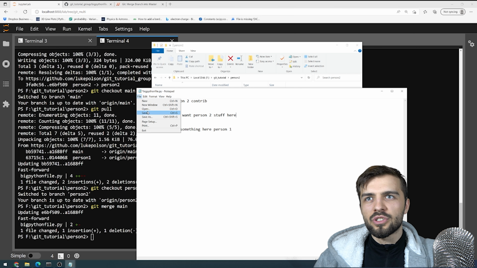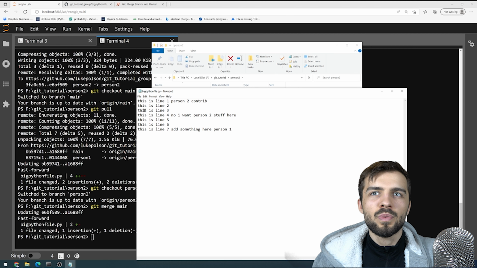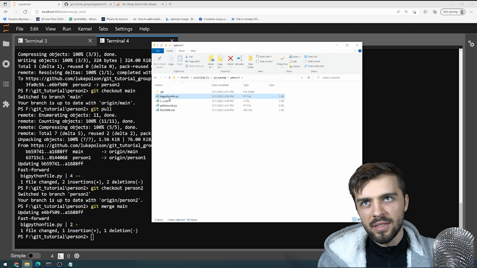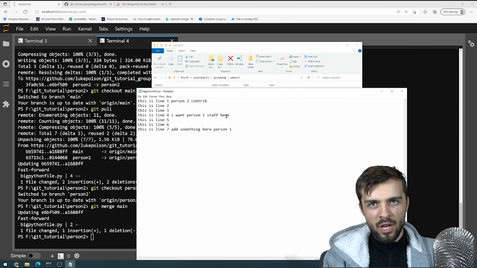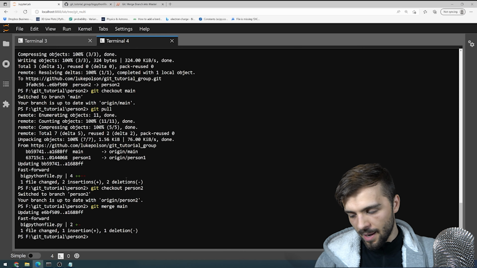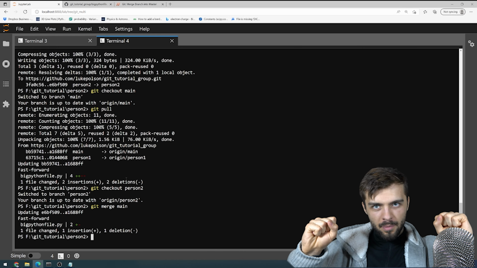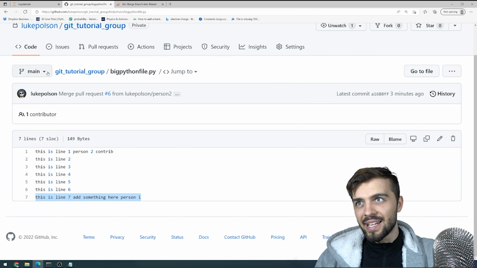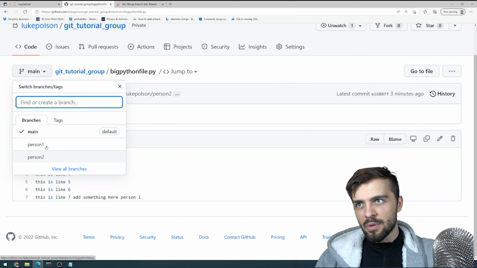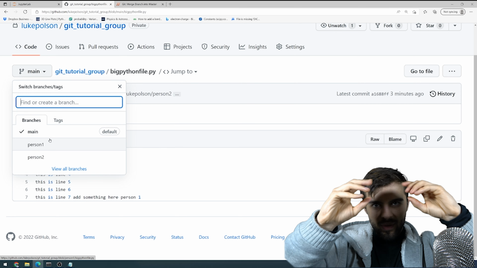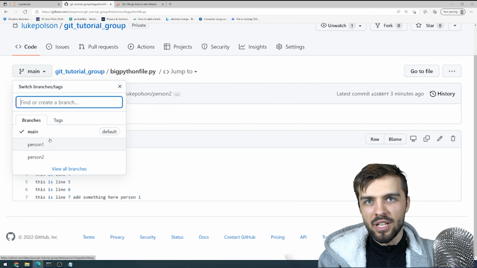So these two files are different, right? This one says, no, I want person 2 stuff here. And this person 1 says, I want person 1 stuff here. So what happens if they both publish to GitHub? Well, let's see what happens. Remember, they're each on their own development branch. So it will be the person 1 branch on GitHub and the person 2 branch on GitHub, right? That'll go to each one of these branches, and I'll create those pull requests, and there'll be a sort of issue where they're contradicting each other.